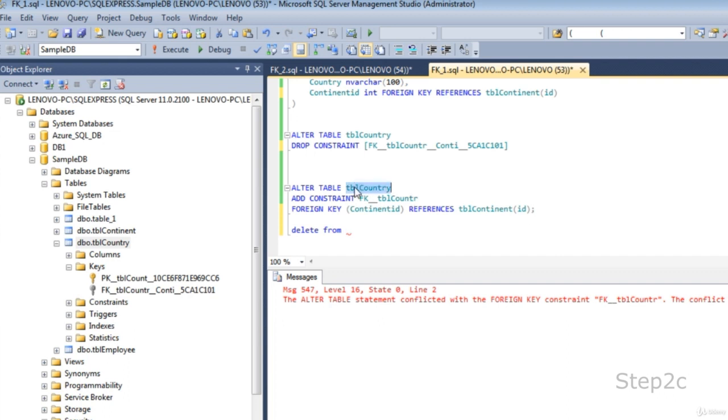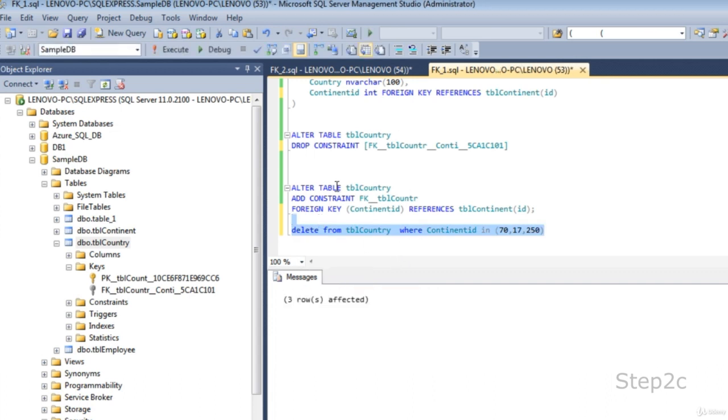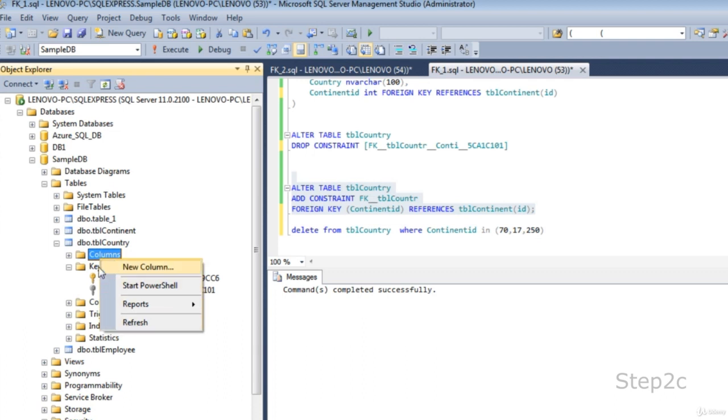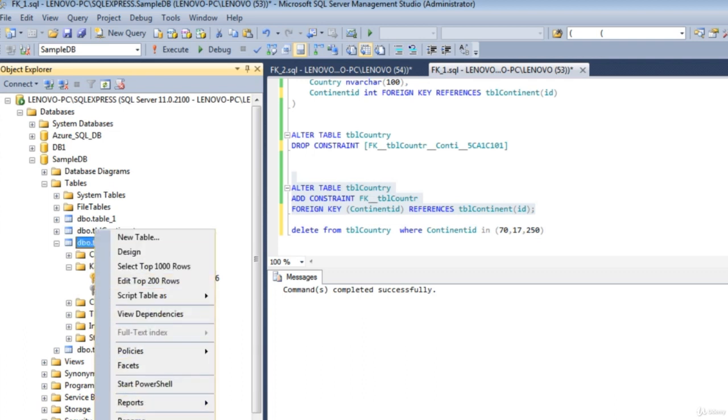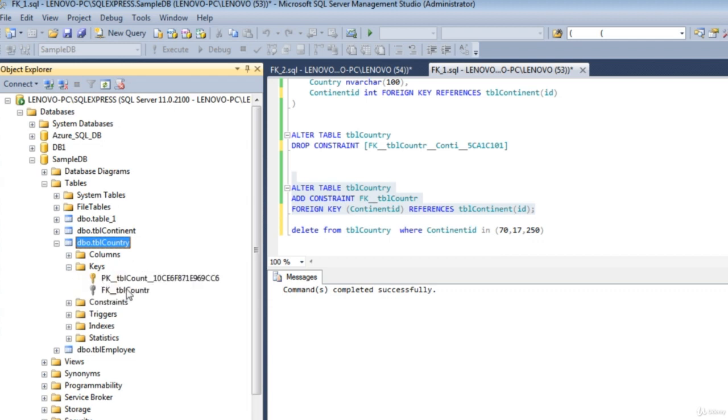You could delete all the random value records. So I'm going to use a WHERE clause, because I want to delete only those 3 records that have the random values. Now if you try to add the foreign key constraint, it will succeed. If you refresh the table, you could see now we have a foreign key called FK table country.